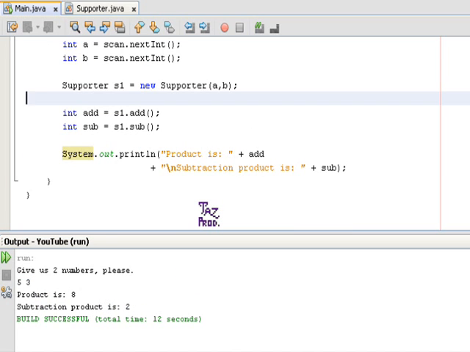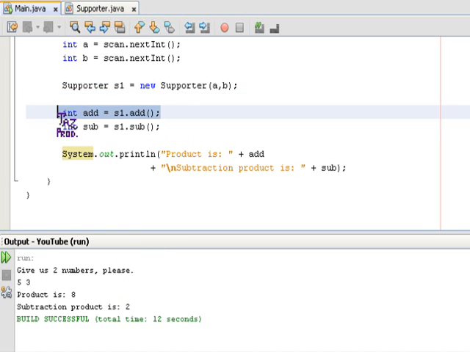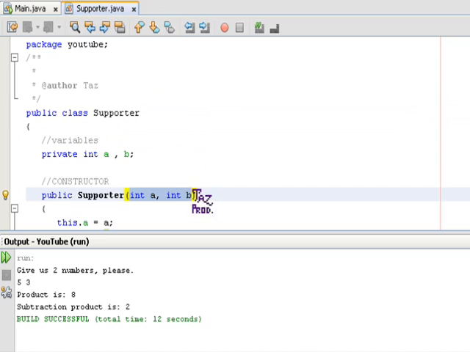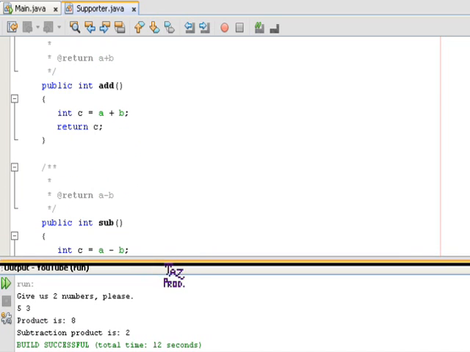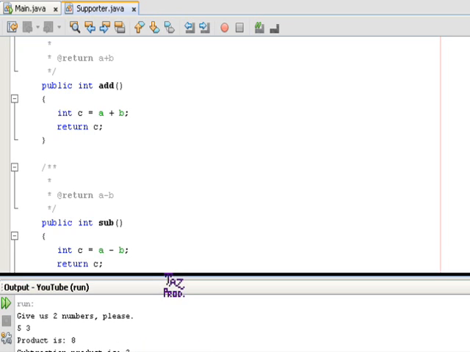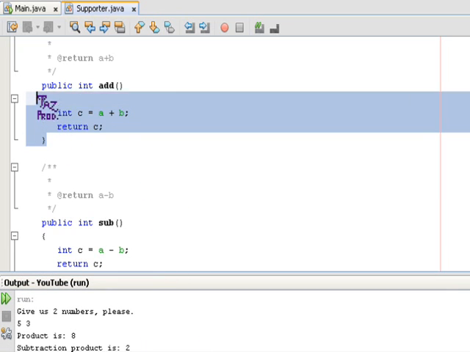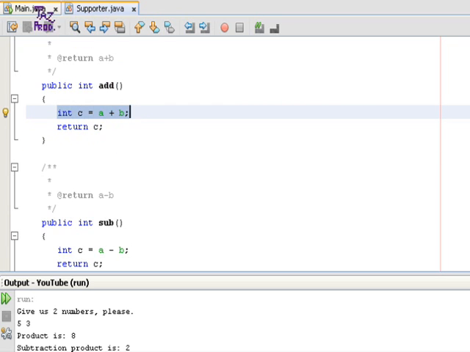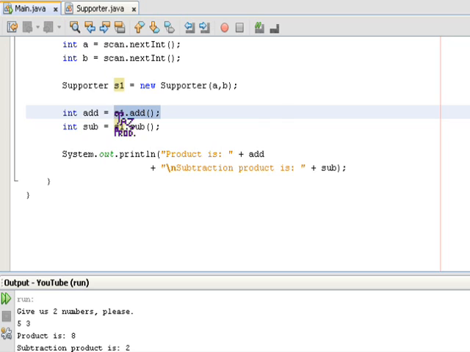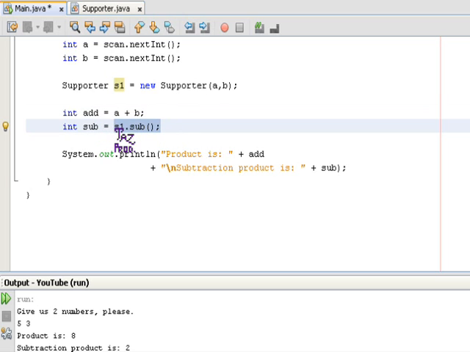Okay, explanation. When you call this, it does an addition. It calls this right here, and it returns this, int c equals a plus b. You could have just done a plus b, I guess, and then a minus b, and you'll get the same thing.